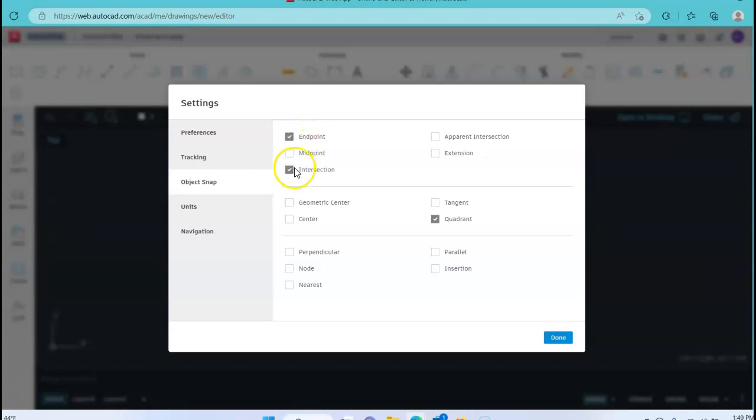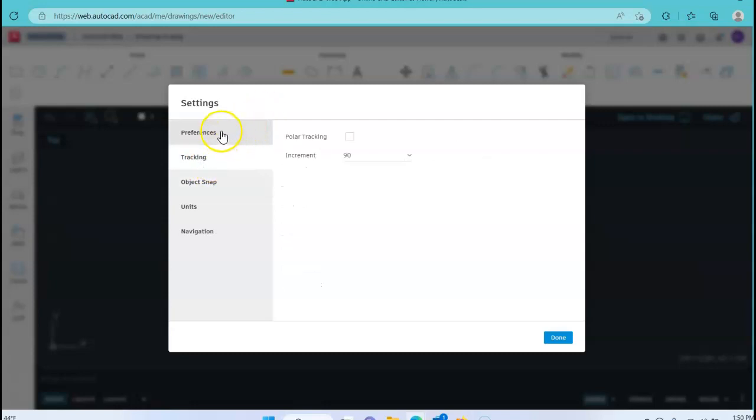In my object snaps, at this point, you can set some if you want. We know that we're going to have an endpoint, probably some intersections, maybe the quadrant, maybe center. So you could think about maybe a midpoint or two, depending. But we don't necessarily need to turn them all on. We can turn them on as we go. We don't need polar tracking at the moment, although honestly, if I turn polar tracking on, it will make things a little bit easier as I do this. So, and you'll see what I mean. So I'm going to go polar tracking.